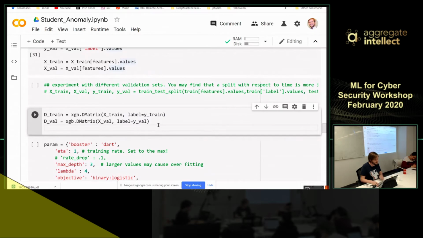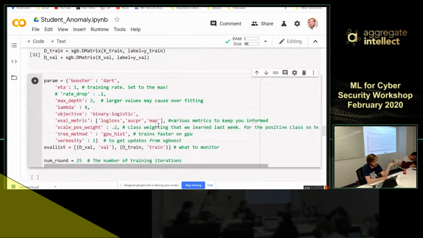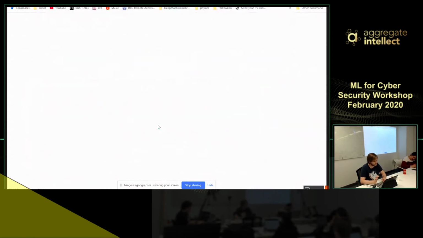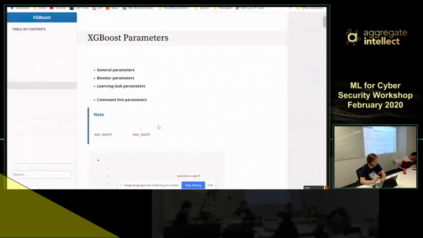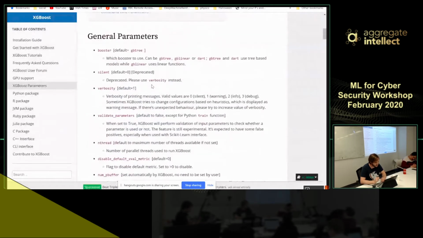Okay? All right, so this part here is probably where you're going to be spending most of the tuning with the model. There's a lot of different options you can choose. I would recommend going to the XGBoost parameters page, which I think is here. So you can see all of these different parameters that you can put in.